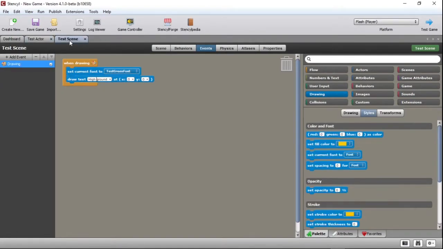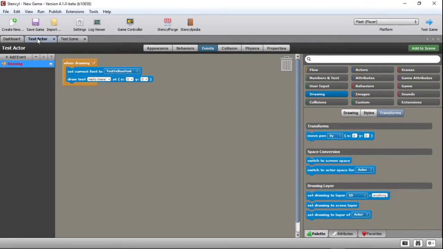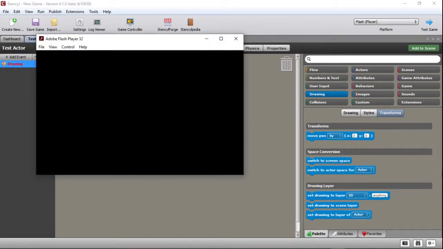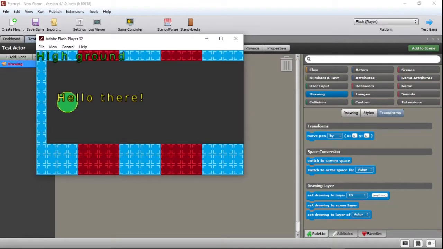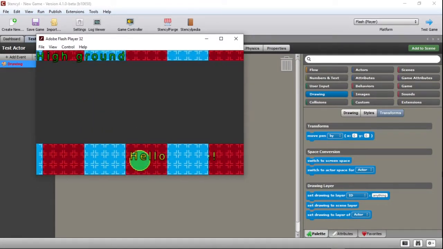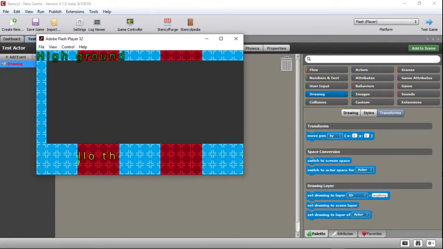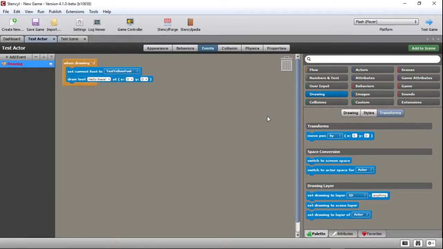If you don't use any transform block, actor drawings will be on actor space on the actor's layer, and scene drawings will draw on screen space on scene layer. All of these blocks affect all the drawings of your actor or scene, so if you have different behaviors, each drawing their own thing, the transform settings can affect all of them. Because of that, and similar to the style blocks, always use the transform blocks before your actual drawing.